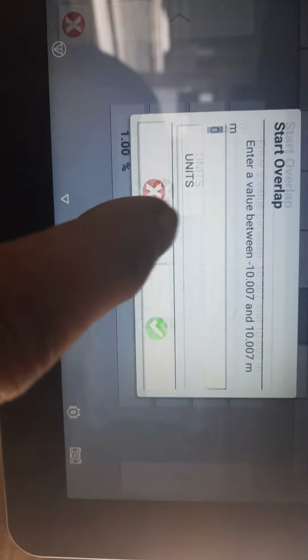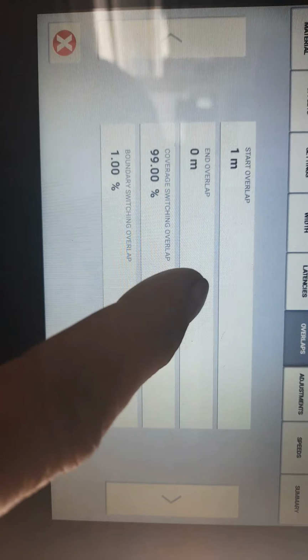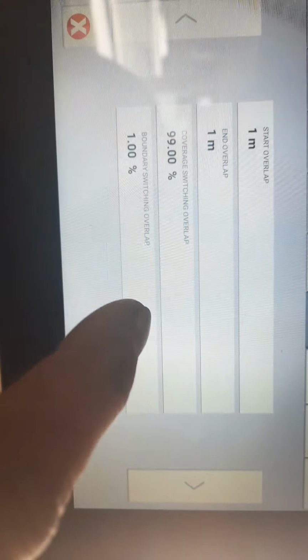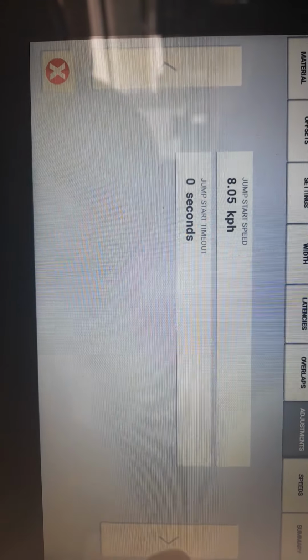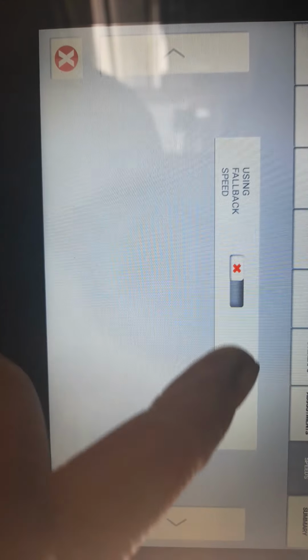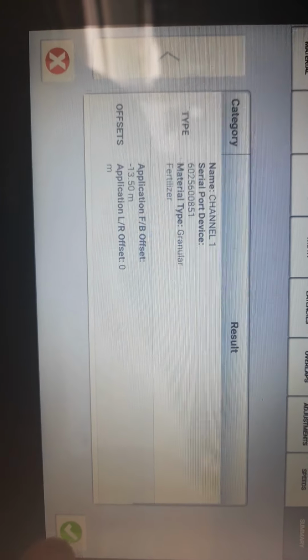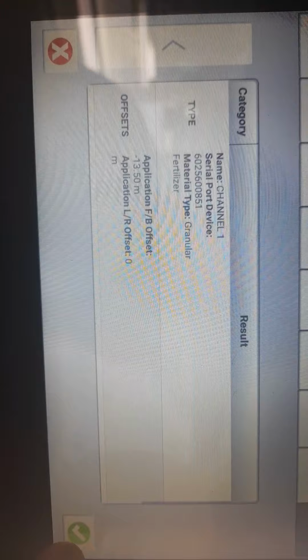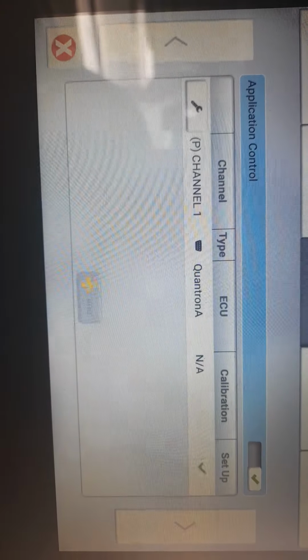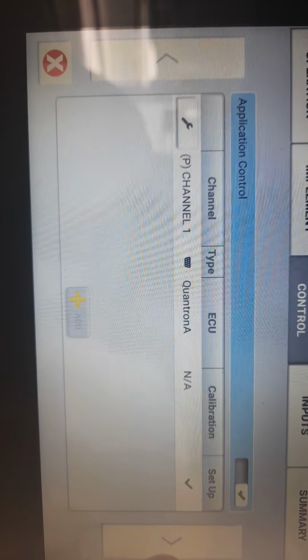I want some overlap, so we're going to put in 1 meter because we're running on EGNOS, so we're going to run on 1 meter overlap for a bit of safety. So adjustments, jump start speed, you use a fallback speed, so up to you whether you use that. The signal's pretty good on these things, so I wouldn't worry about it. And then it's going to give us a summary, and then we're going to tick it, and it comes back. So we've modified the channel now for the fertilizer, so that's that done.